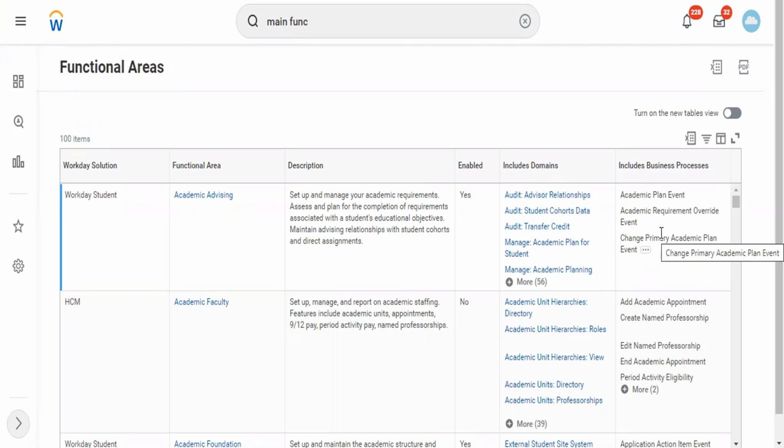Clear? Yes. Gauri? Yes, yes. Okay, perfect.